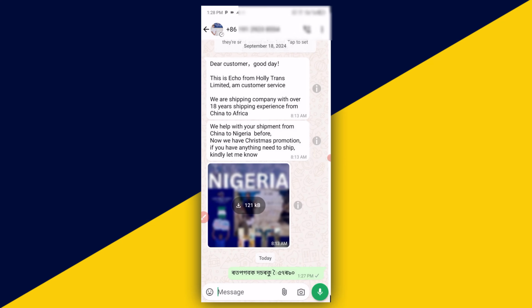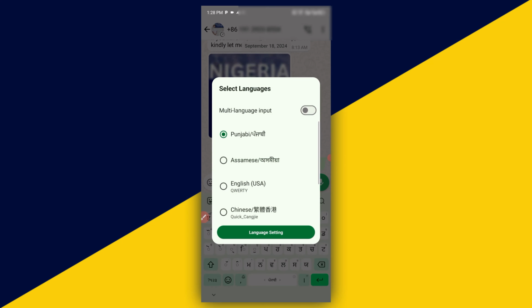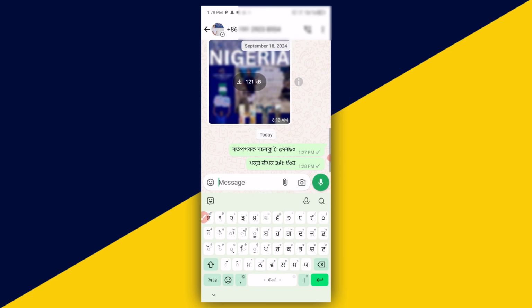So if I go back to my keyboard and I click and hold down, then I choose this particular language right now and I make a type just like so. Once I'm typing, it's reflected from the keyboard and I click on send. It's as simple as that.